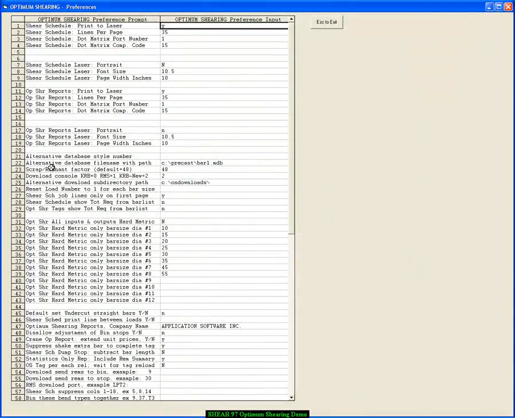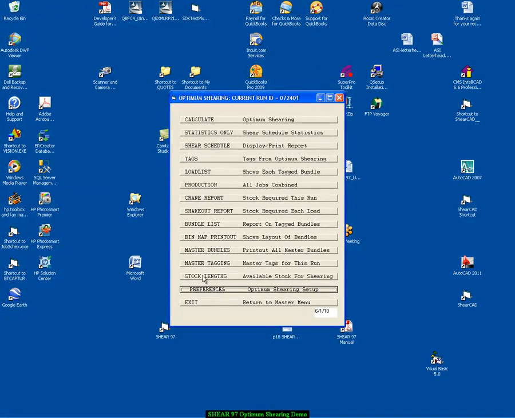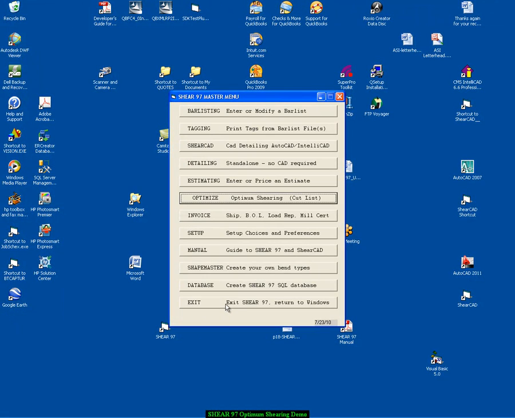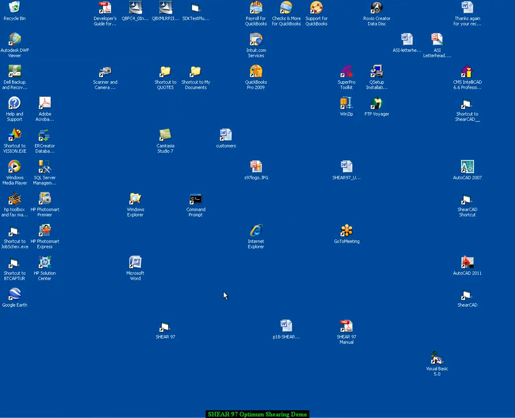There are many preferences. Here's the download, where you just set what preference. You set this Optimum Shearing preference telling what style of download if you're using a console. We're going to hit exit, and that's the end of our SHEAR 97 Optimum Shearing demo.